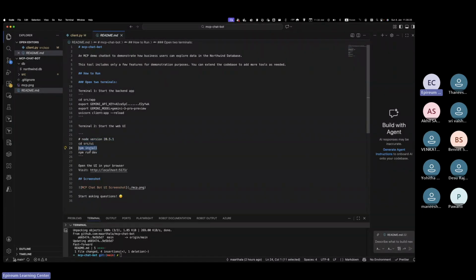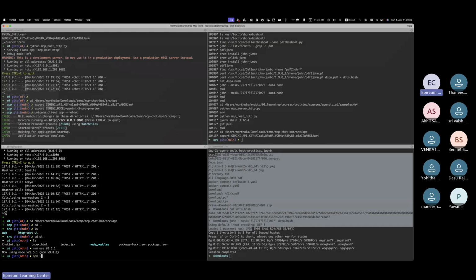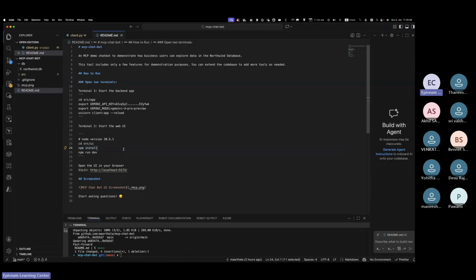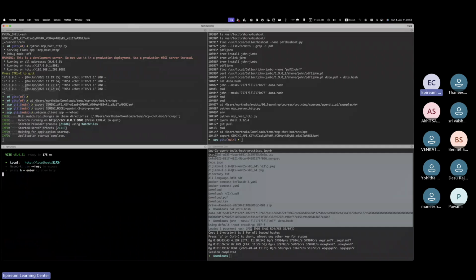Node version 20.5.1, which I already mentioned in the document there. Okay, you need to run this npm install, which I already did. If you are from front-end developers, you know all those things already. So you need to run npm install to install all the required libraries for the particular package to run.